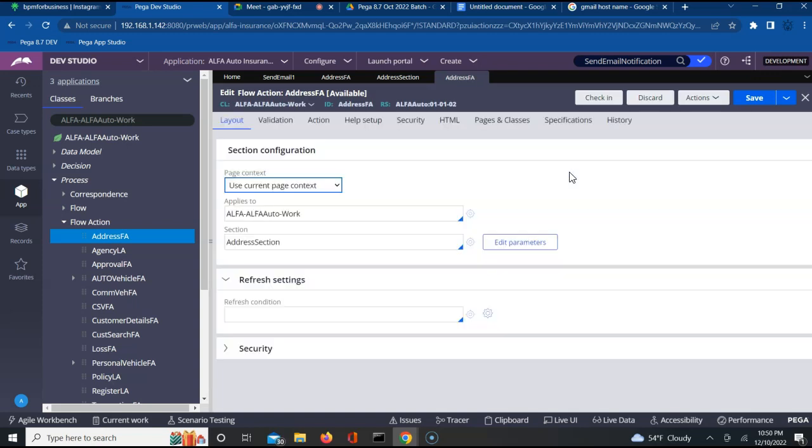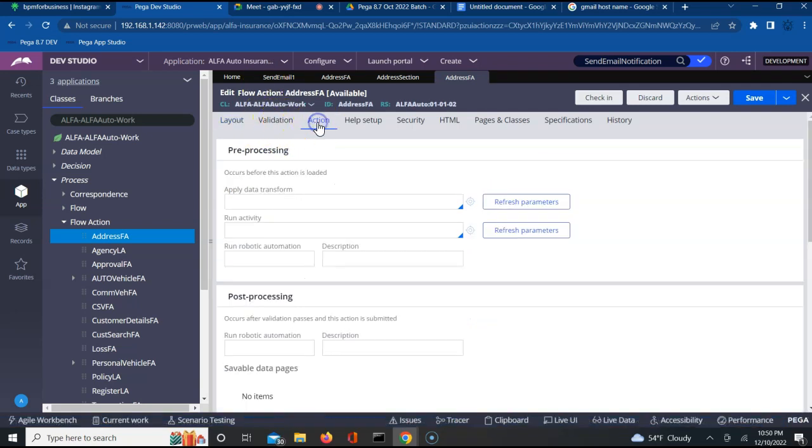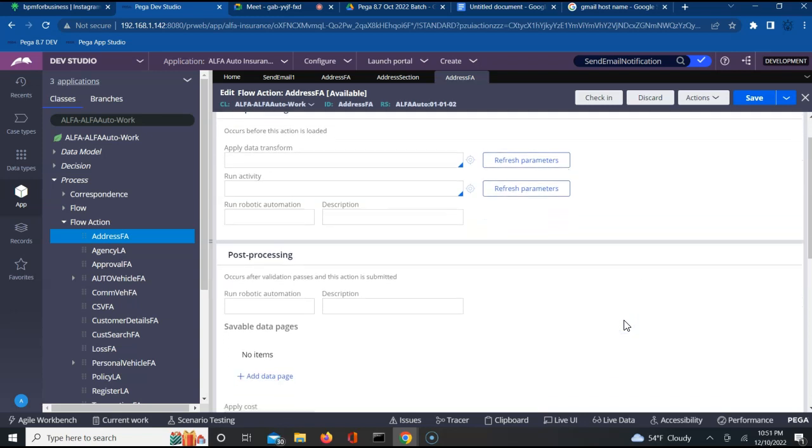Perfect. This has to be a post processing activity. Go to the actions tab in your flow action. Once they have provided, only then you will have those shipping details. Yes or no? In this flow action, on that section, the user has to provide. Only after he provides, you will have those details. Do you agree? Only then sending this email will make sense. Yes or no?